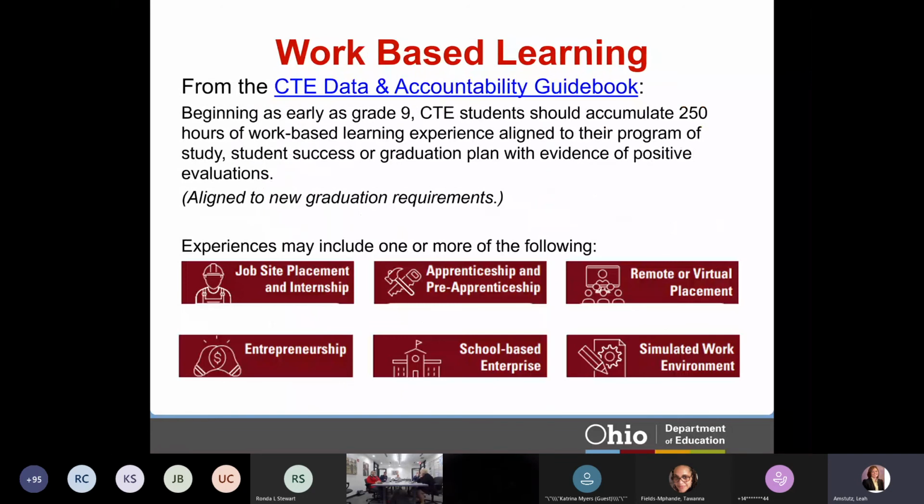We started rolling this out in the fall of 2019 in terms of the work that was done with the field, and what do we look at in terms of work-based learning opportunities. And we have aligned that also with the new graduation requirements and those experiences. And you can find more information on these 6 different experiences in the CTE Data and Accountability Guidebook.